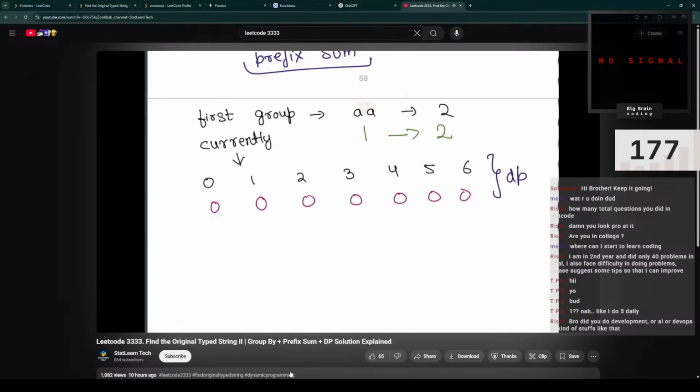We can say, for example, I can select B or AA, right? So these are two different ways. So to create a string of length 0, I have zero ways. Now I cannot create a string of length 0 because I have some data. I will have to select only one character.